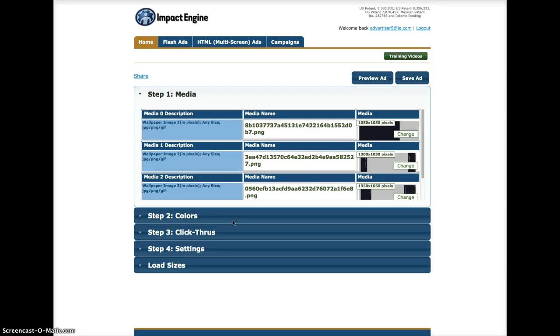Welcome to the design guide for the new responsive wallpaper ad unit. Now the responsive wallpaper unit is very similar, it's almost identical to the standard wallpaper. The only difference is, in essence, you're creating 3 different sized wallpaper units into one ad.